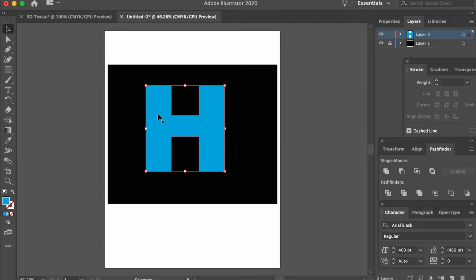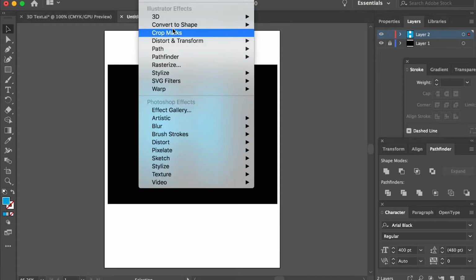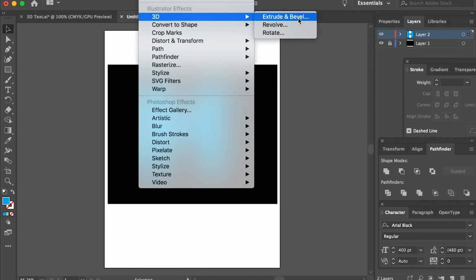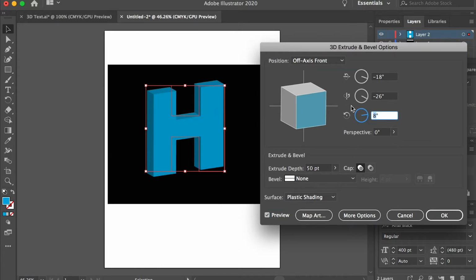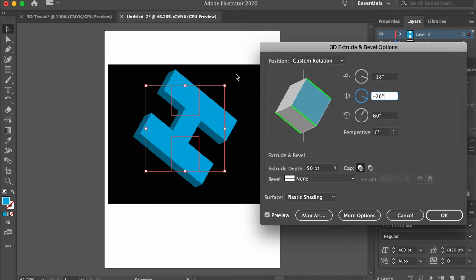And then with this H-shape object, we'll go to Effect, 3D, and Extrude and Bevel. Okay, and here's the default setting for how you would like to extrude your object. And here let's check on preview. So here rotate X, Y, Z. So for the Z axis, instead of 8, if I do for example 60, and I just deselect it, you can see that it rotated based on the Z axis by 60 degrees. So I'll just give it back to 8. I'll keep it as default.